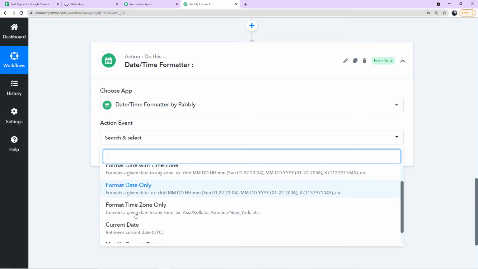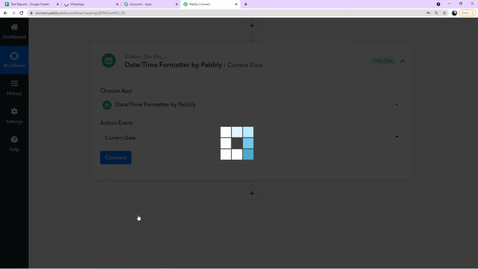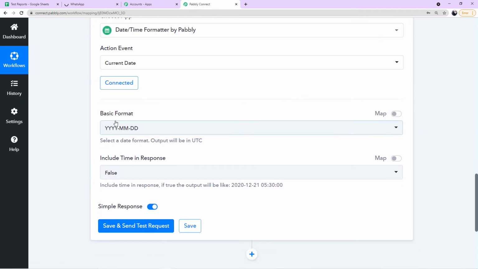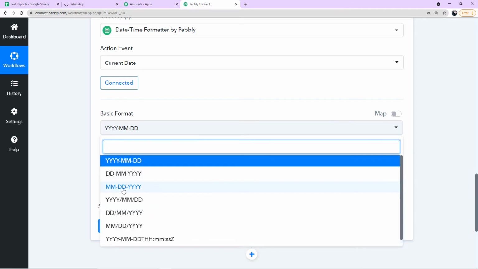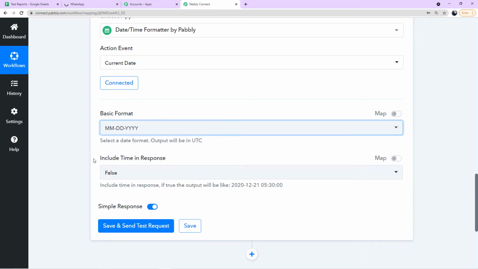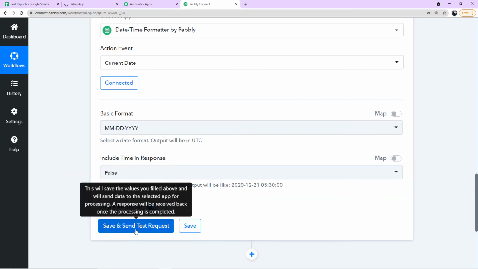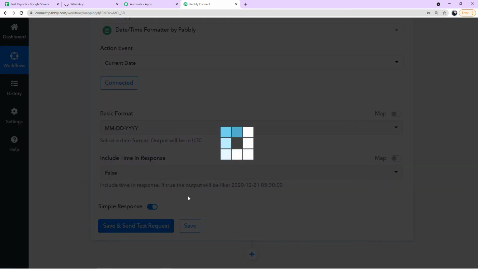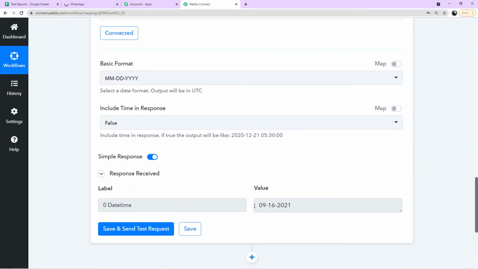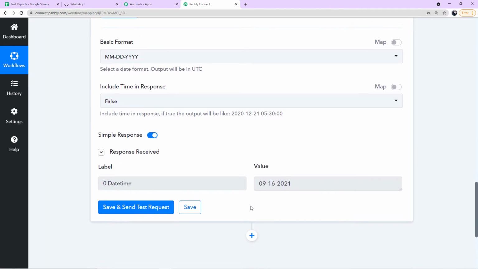In the action event, you just have to click on this current date option and then click on connect. And now it is asking for the basic format. So you can choose the format like MMDDYY format. And we do not want to include time in this response. We only want date. So you select false here. And when I click here on save and send test request, it will give us the current date. So you can see it started showing the current date. Alright, so this is the current date we have.